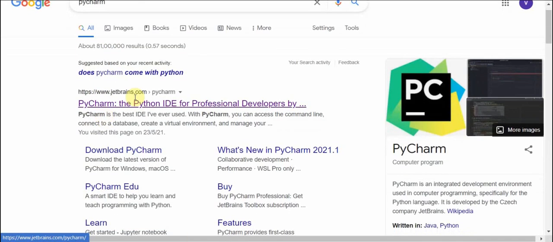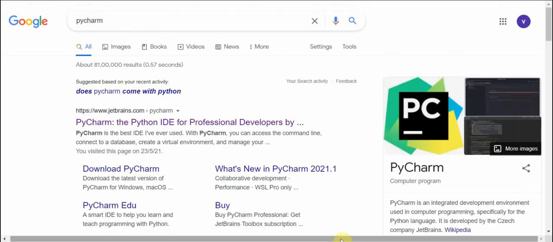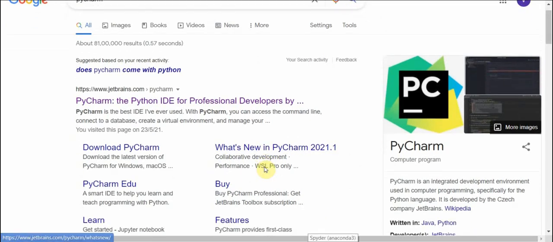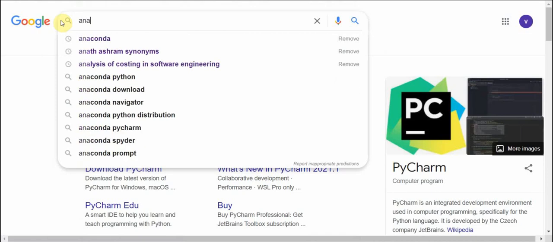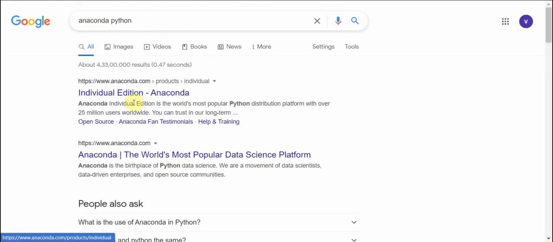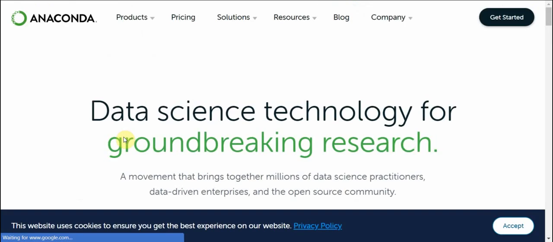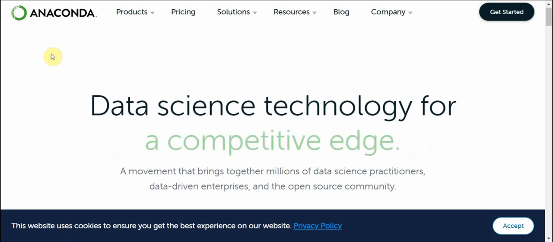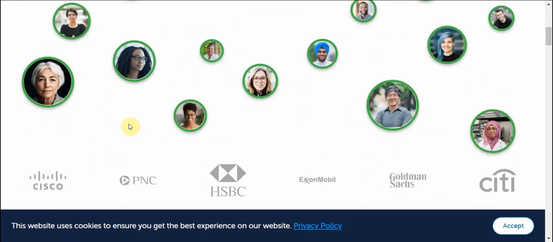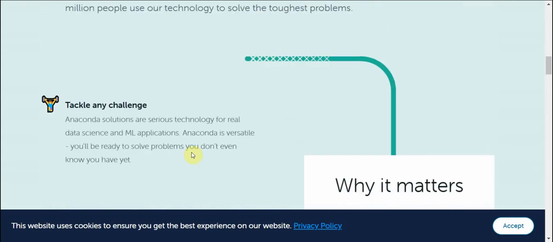That is PyCharm, the Python IDE for professional developers. Okay, this is about PyCharm. And there is Spyder in my Jupyter, in my Anaconda package. Okay, so let's see something about Anaconda. This is the world's most popular data science platform. So Anaconda is basically a complete package for Python developers. Okay, so this is about development quality like this.